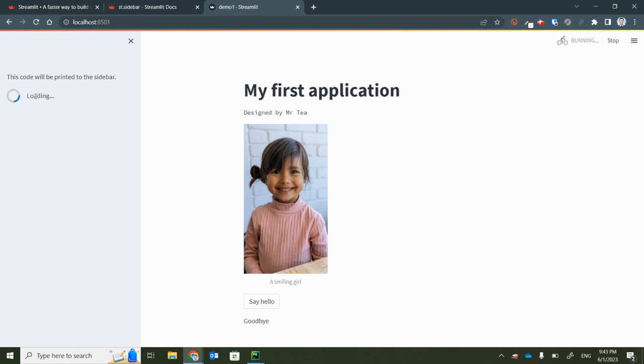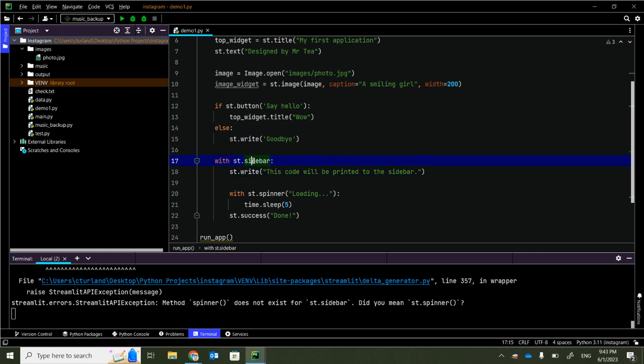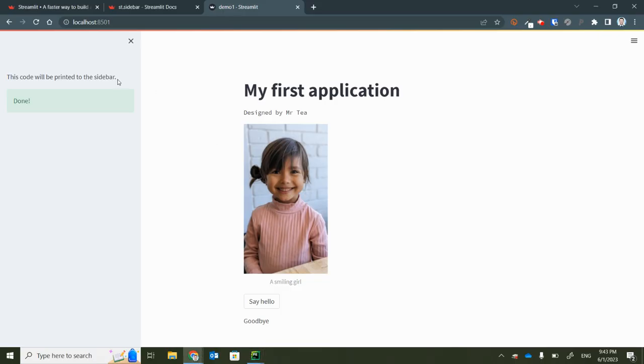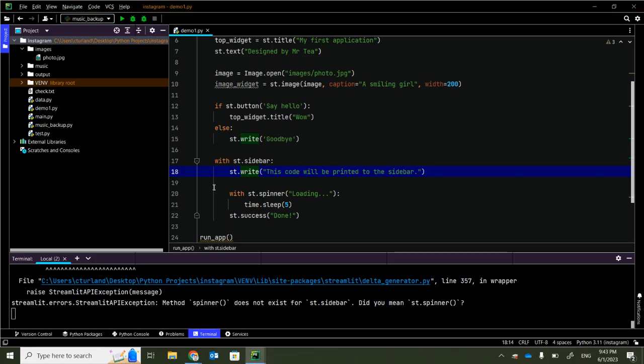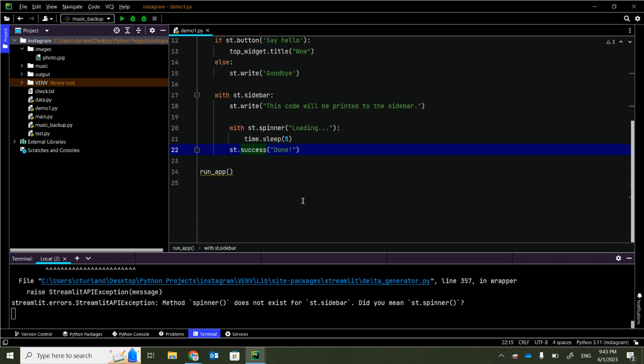Nice, so we've got this sidebar. We've got a spinning loading icon here, and then it's changed to a nice green box saying that it was finished loading or done. Okay, so that was the sidebar that we created. We put this text in. This code will be printed to the sidebar, which we can see here at the top. And then with a spinner, which will show a loading, we get it to wait for 5 seconds whilst it's loading. And then we have another new element here called success, which was the green box that you saw that came up afterwards.